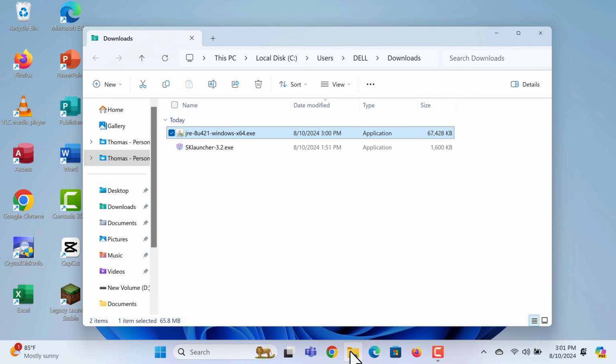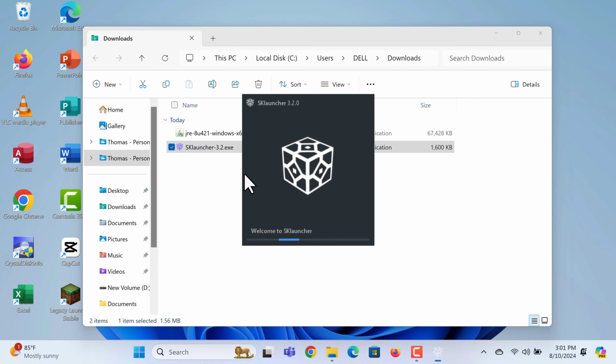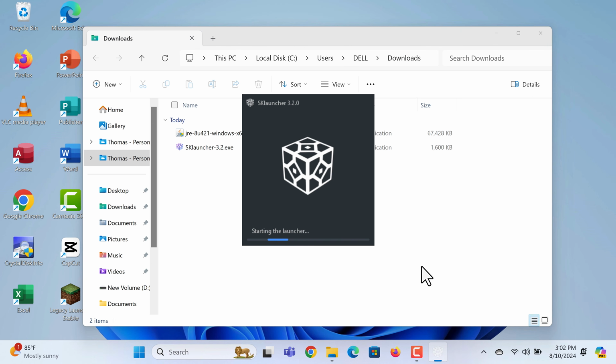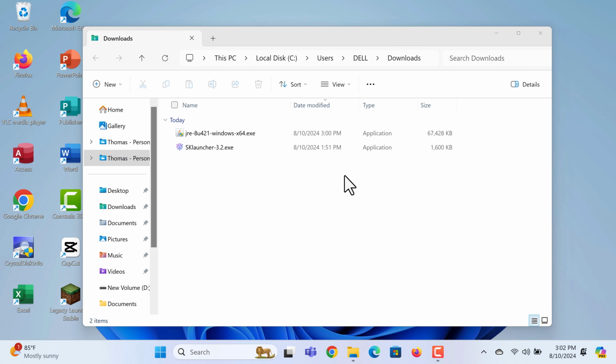Finally, to verify that everything is set up properly, open SKlauncher. The application should now open without any errors. That's it. You should now be able to run Java applications without encountering the "No JVM could be found" error.